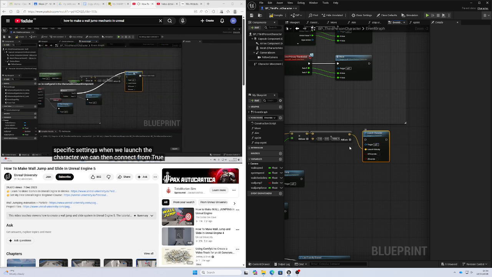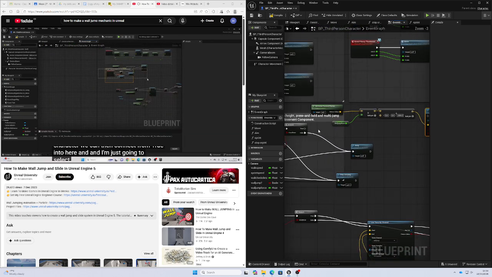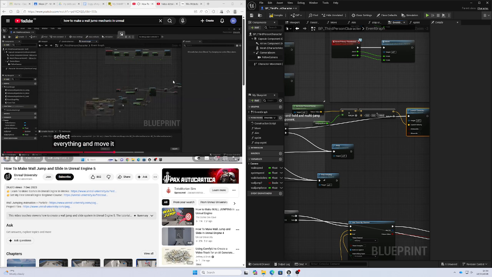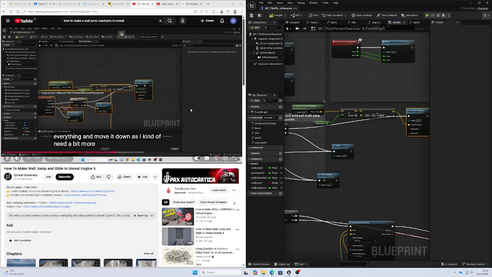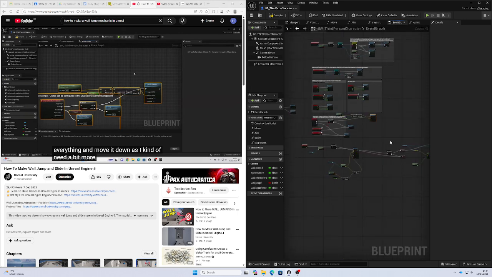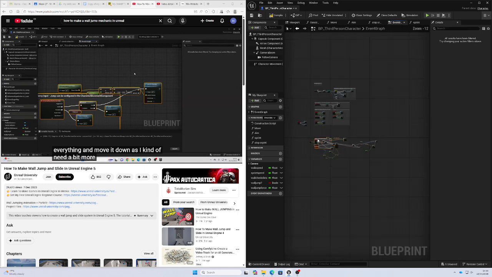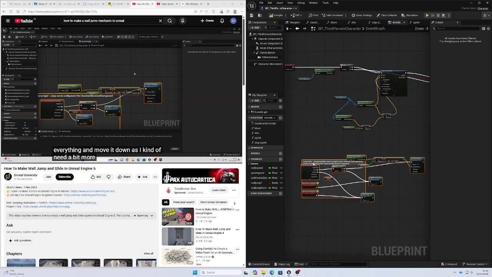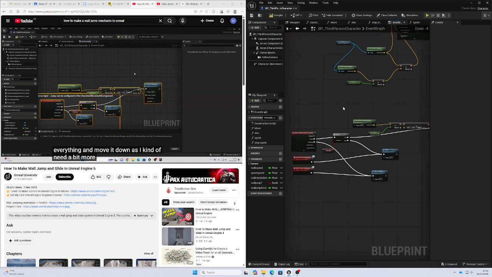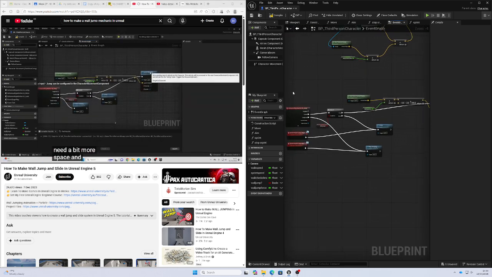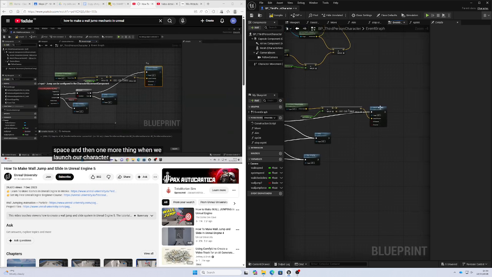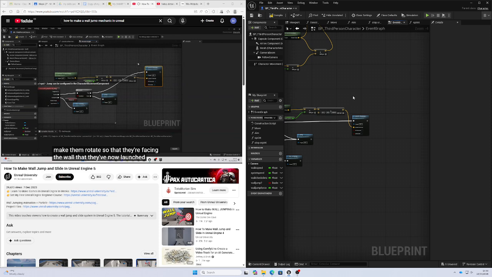We can then connect from true into here, and I'm just going to select everything and move it down as I kind of need a bit more space. And then one more thing, when we launch our character, we also want to make them rotate so that they're facing the wall that they've now launched towards.